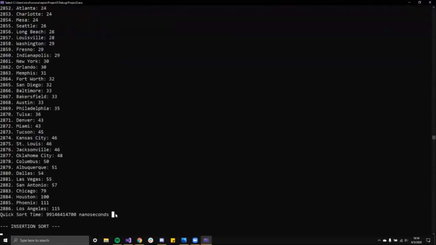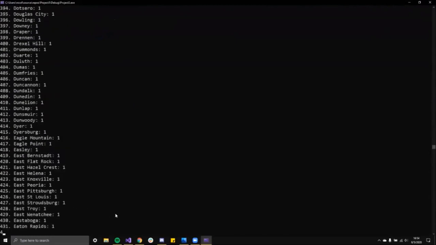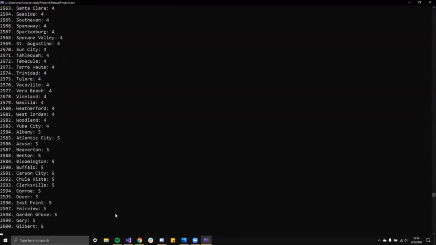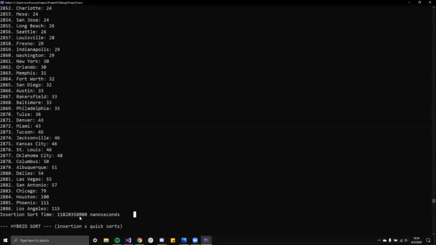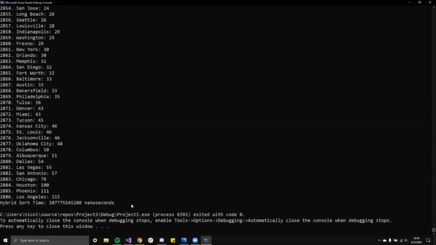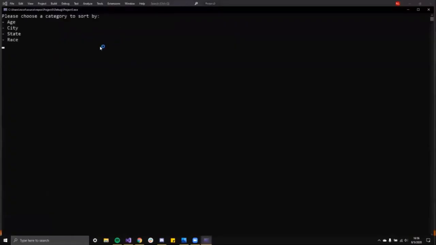We'll move on to insertion sort. Insertion sort took significantly less long, 11 seconds, and we'll do hybrid sort. As you can see, hybrid sort also took a long time, about 107 seconds. Next, we'll do city descending.